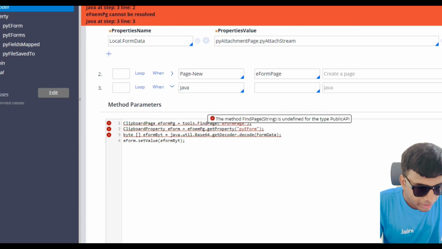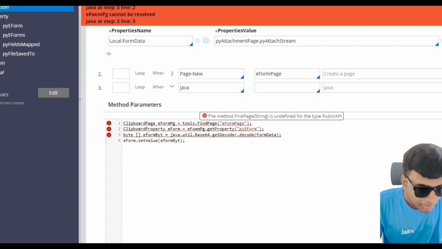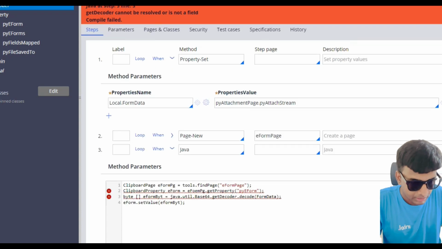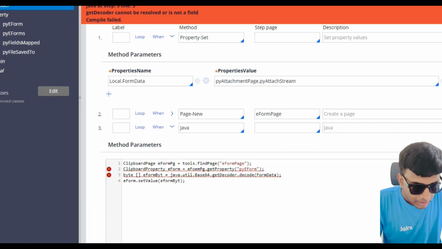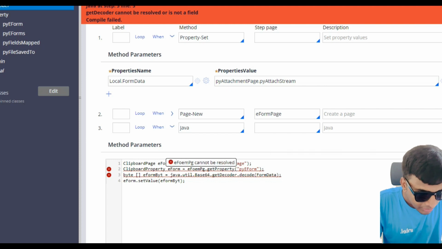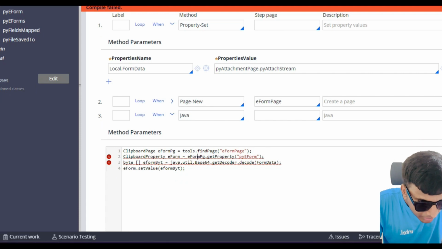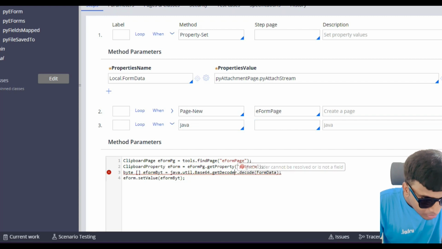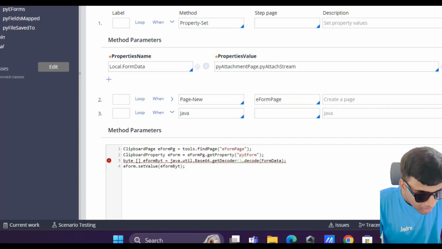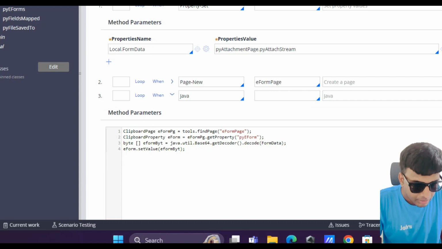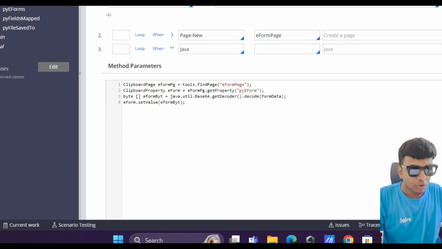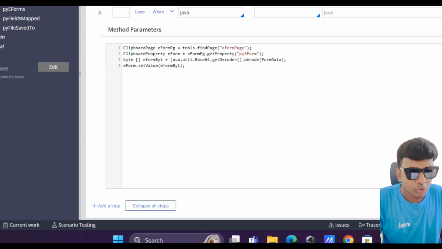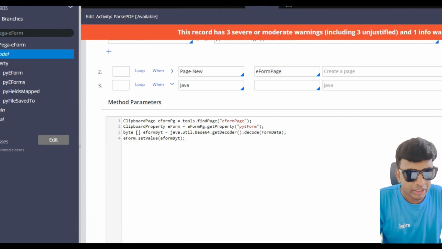Okay, so there are a few errors. What are the errors? Clipboard page, tools.findPage, sorry, F is capital. And what is the error over here? pyEForm, what does it say? eForm, also there is some spelling mistake. Okay, now let's check. Get decoder, I have not given the parenthesis, and we are good, right? So all the errors are resolved. I will be pasting this code in the chat itself, so that you can use it.